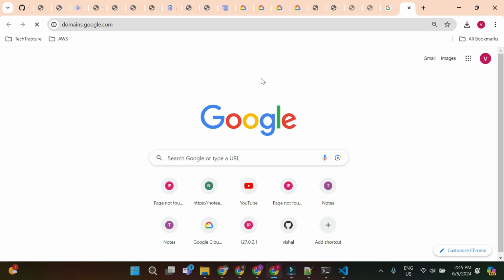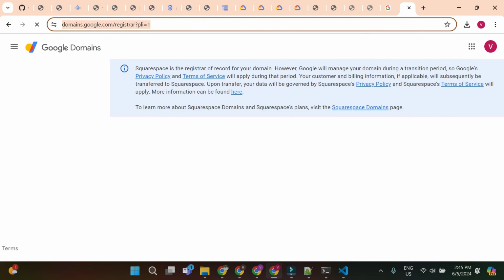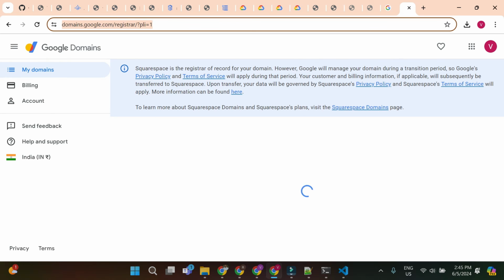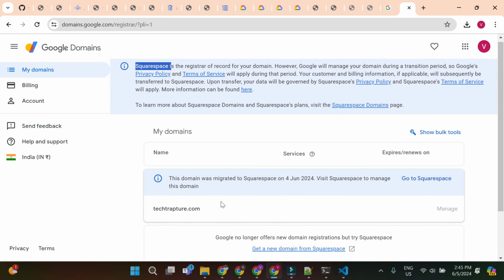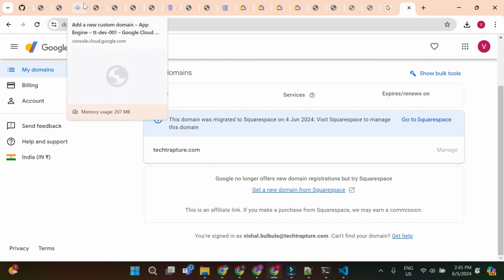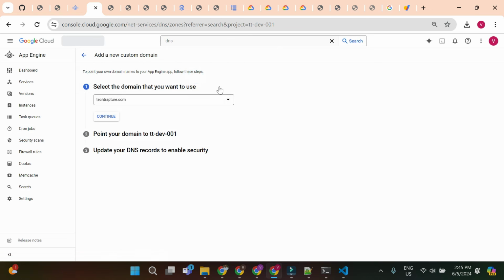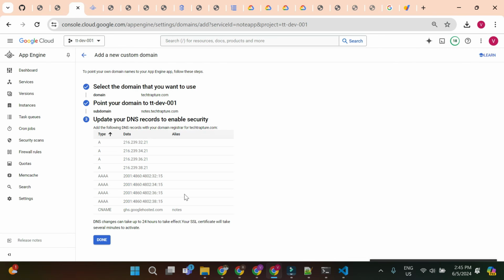Google Domains is now migrated to another provider, Squarespace. You had the option earlier to add your DNS settings there, but now it is migrated. I am managing my DNS settings in Google Cloud itself, so let me go to Cloud DNS. We have to create these records in our DNS settings.